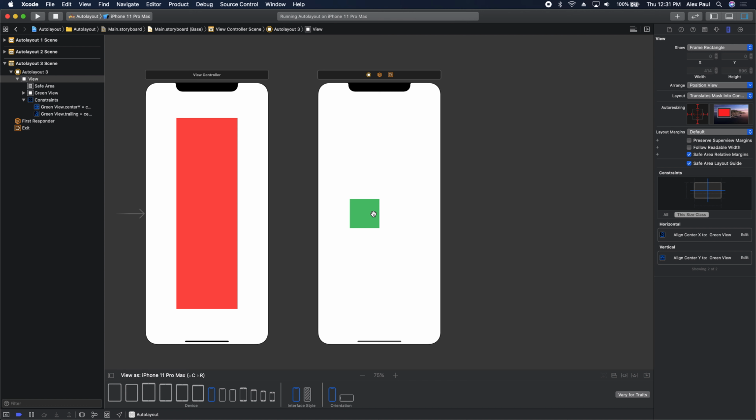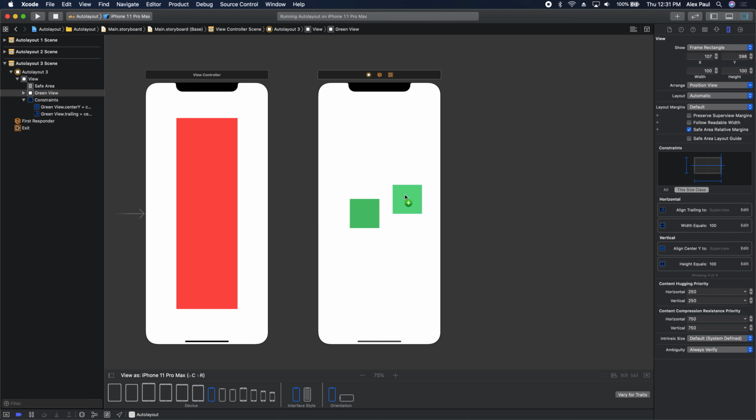All right. At this point, I want to have a second box. I want to have a second box next to my green box. What is the easier way to get a second box here? Option click, right? So option drag. I'm going to option drag from my green box.